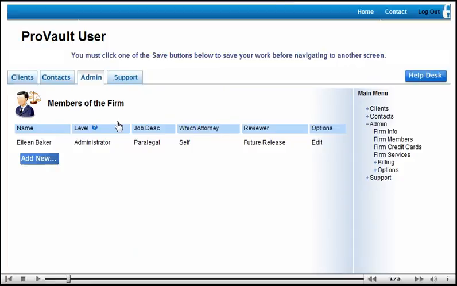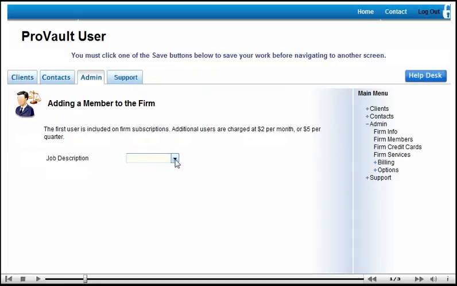Let's start by adding one of your firm's attorneys, Sandra Thomas, as a firm member. It is a good idea to add your attorneys first because ProVault will ask which attorney other firm members work for. Click the Add New button to add new firm members. Select Attorney for the job description.